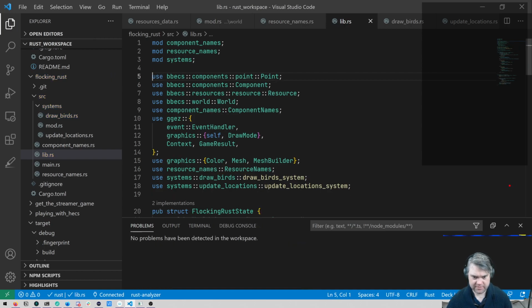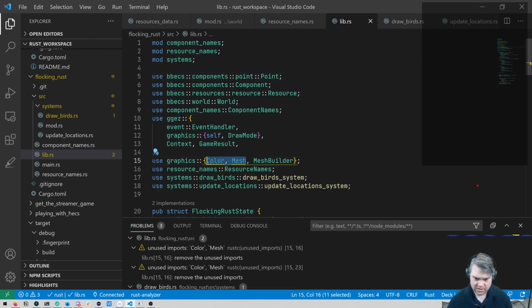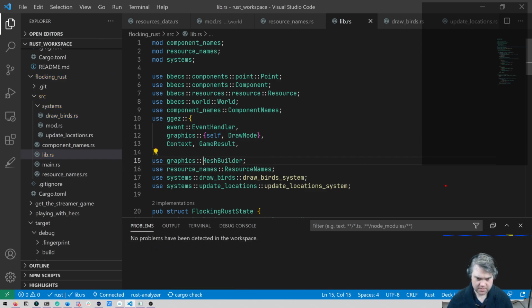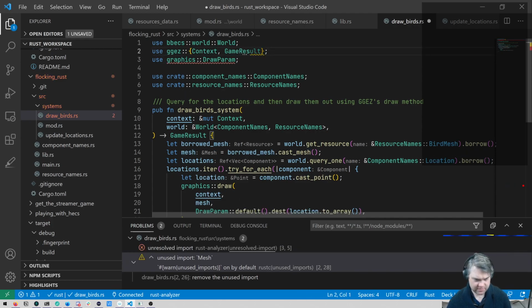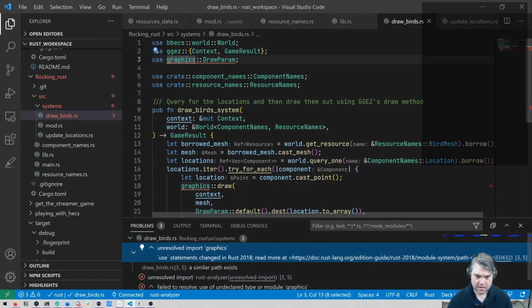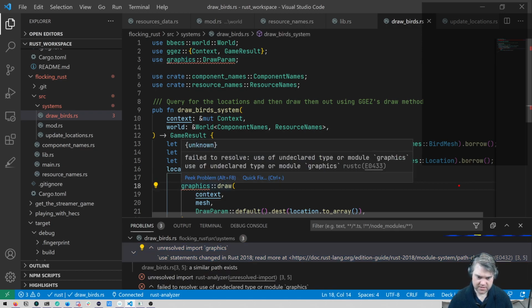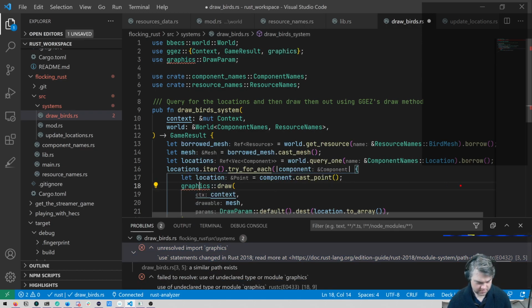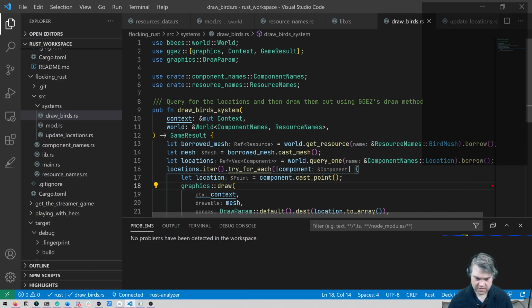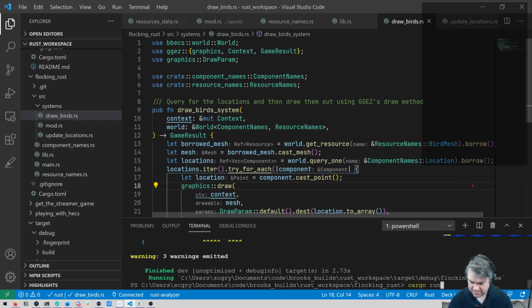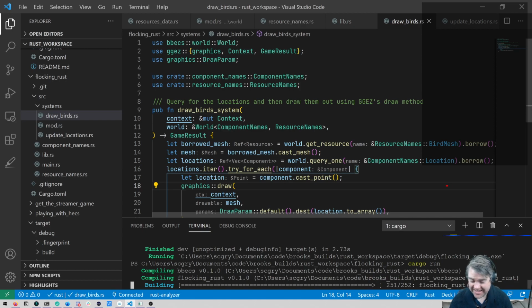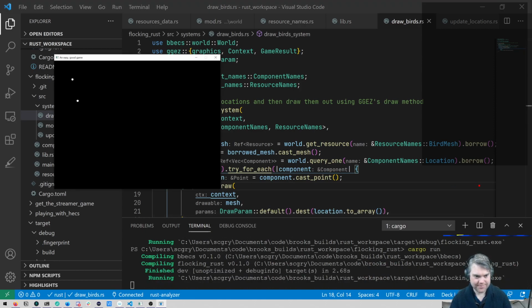Unused deref. Use color and mesh. Unused mesh. Oh, why do I have a self there? I don't think I need a self. Graphics. Okay. Oh, no problems. Excellent. That's what I like to see. So now if I run this, everything should still run exactly as we had it before. There we go.